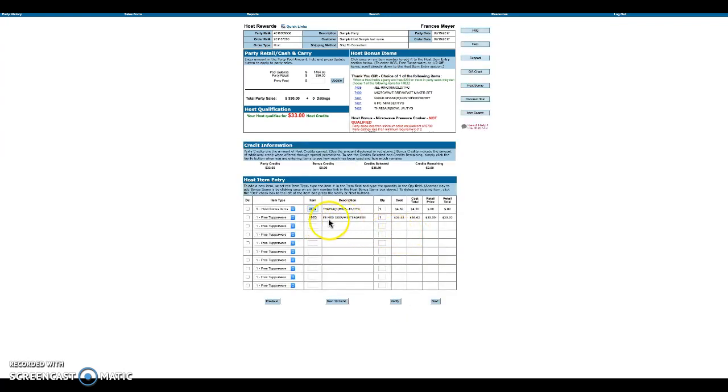Now she wants a Fridge Mart medium. I put in the entry code and then quantity 1, and I'm going to use a free Tupperware item type because it's using the free credits, and she is only able to use this towards a regular price item from the catalog. She has a $250 difference that she's going to pay, and that's okay.